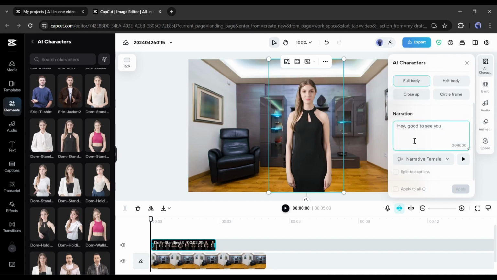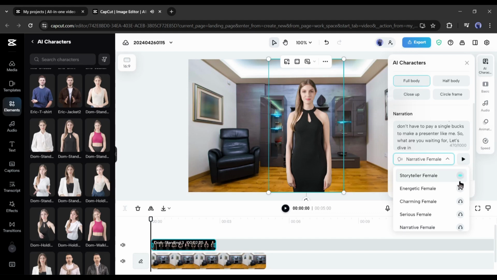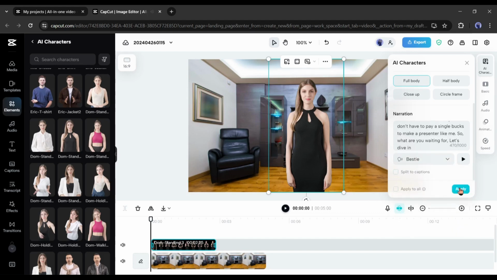You can enter only 1,000 characters at a time. Okay, after entering the script, select a voice actor from here. First, listen to some of them, and then select which one is the best fit for your character. After all is set, hit the Apply button.